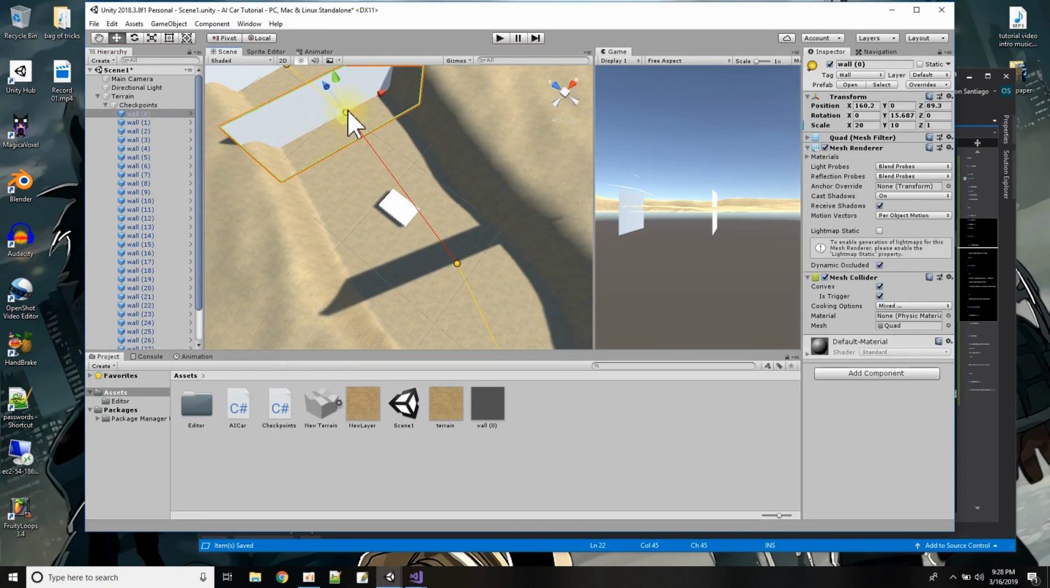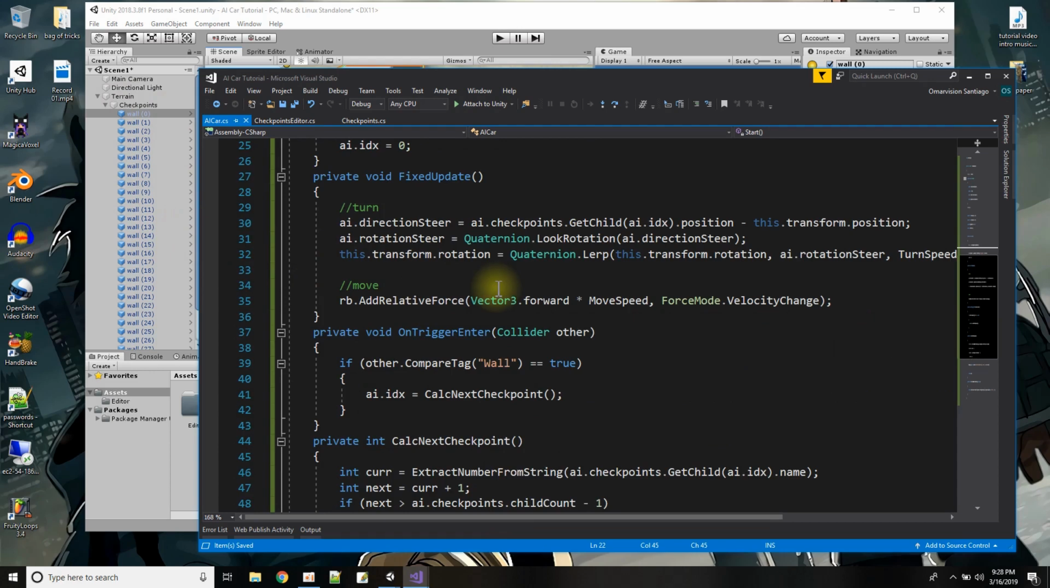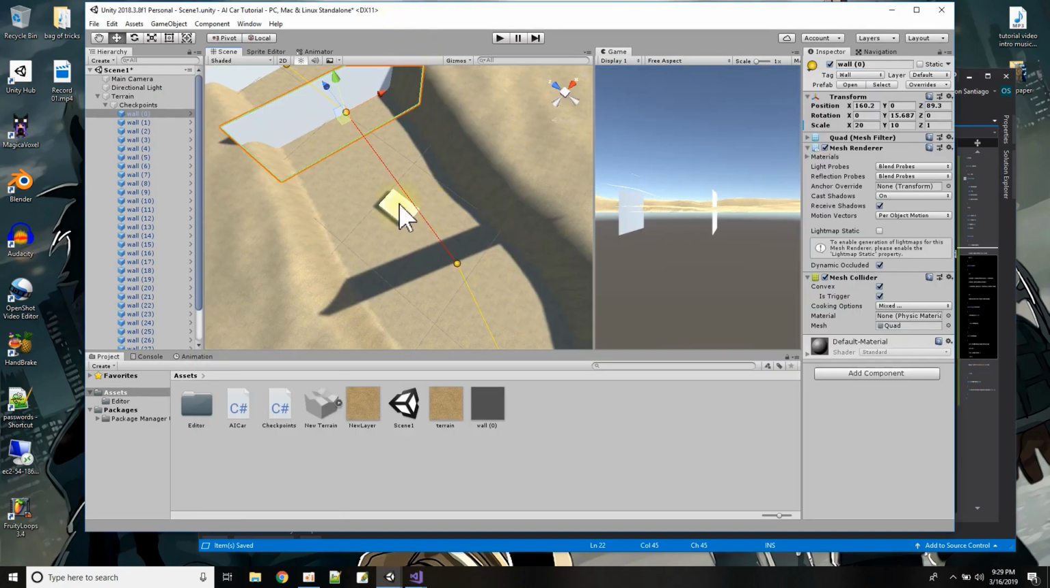This one right here, what is it? If I select it, it is 0. There, you see? Selected it, and it is 0. Good, so I got the rigidbody, and I got the checkpoints, and I'm pointing to my first checkpoint, 0. That's what I did in Start. Now in FixedUpdate, this is where all the movement happens for my car. So first thing I want to do is have my car start turning toward the checkpoint. So whichever way my car is facing, I want it to start rotating to face the checkpoint, because the checkpoints are going to be guiding the car through the track.